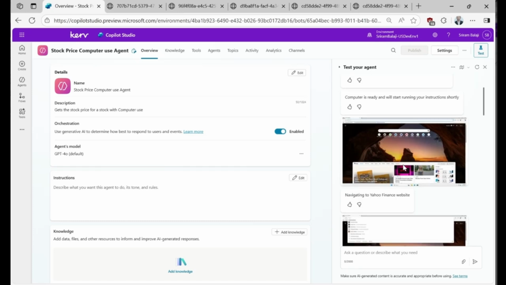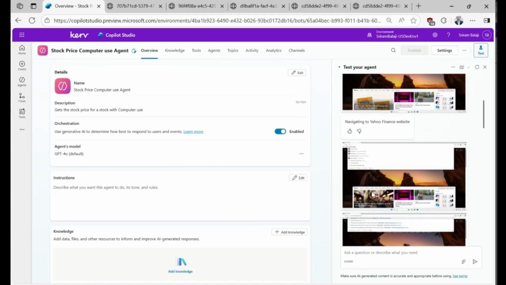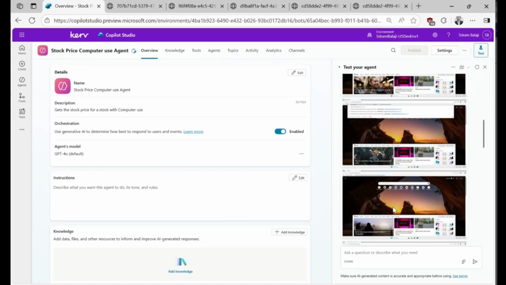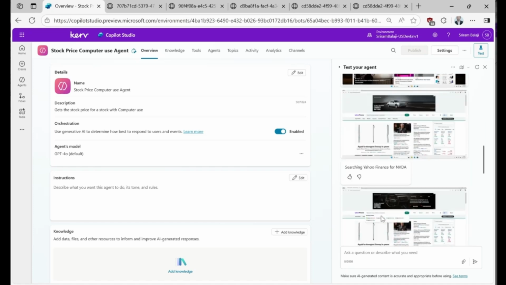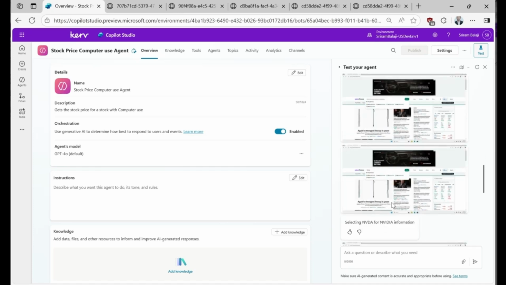What we're saying is first navigate to the Yahoo Finance website. So it opens the Edge browser and navigates to the Yahoo Finance website. Once that's done, it goes ahead and searches for NVIDIA stock, right? So it clicks on the search box and then searches for the NVIDIA stock here.